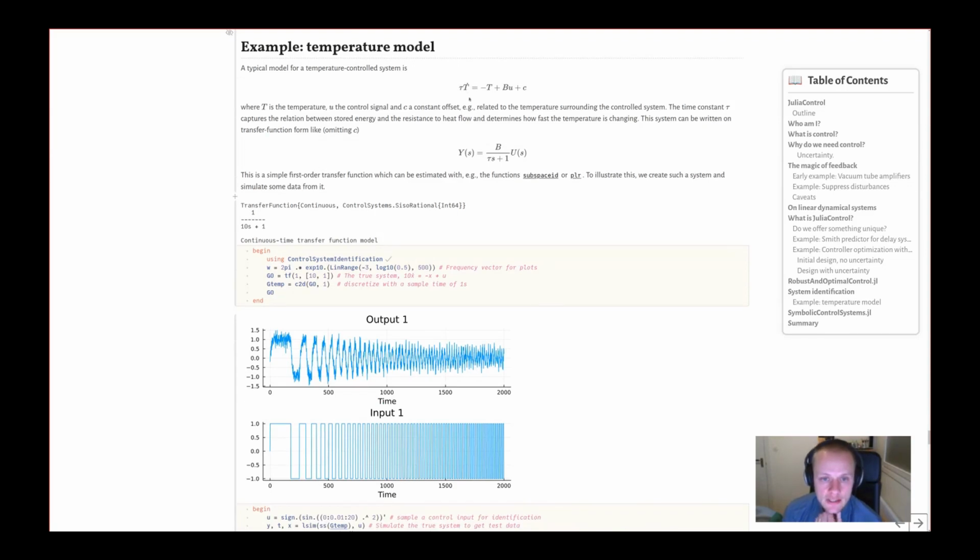We have a time constant. So that's related to how well insulated your house is and how much thermal mass. If you have stone walls, you will have a longer time constant. And then the B here is related to your radiator, and C here is related to the surrounding temperature. And this is a linear model.